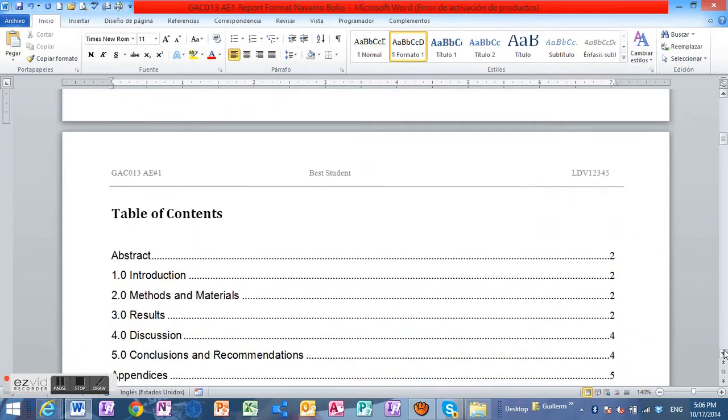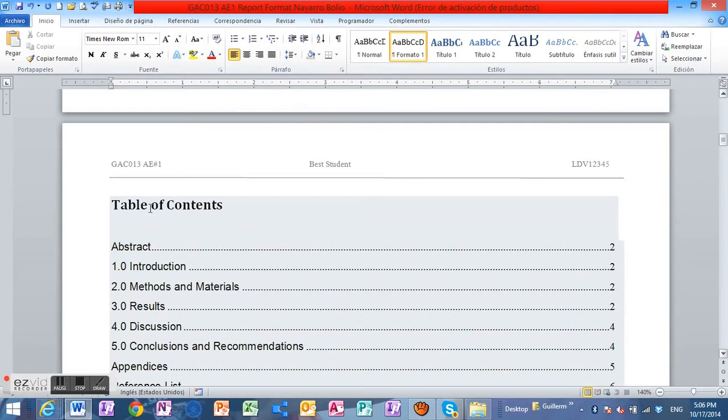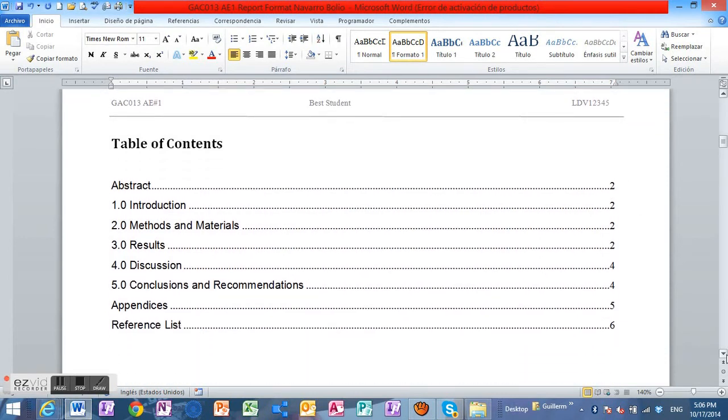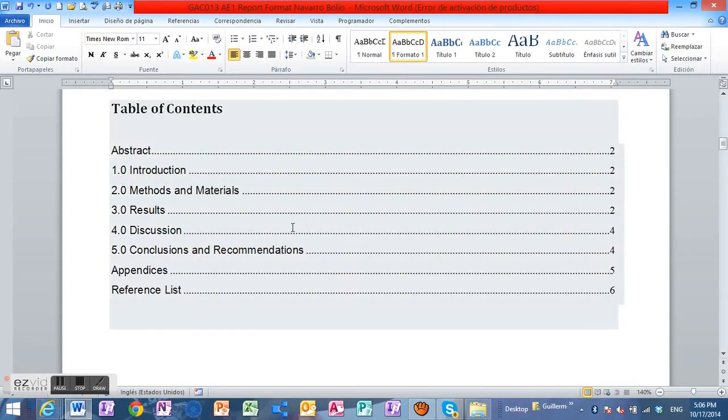On the next page, we have at the top, again, the GAC code, assessment event 1, GAC module code, assessment event 1, the student's name, and the student's GAC code. The next thing that the student included, and you obviously have to include, would be the table of contents.